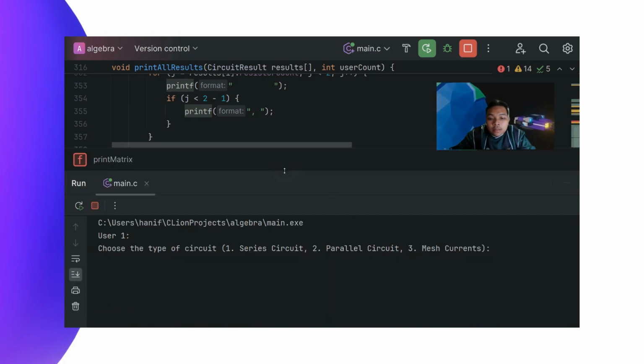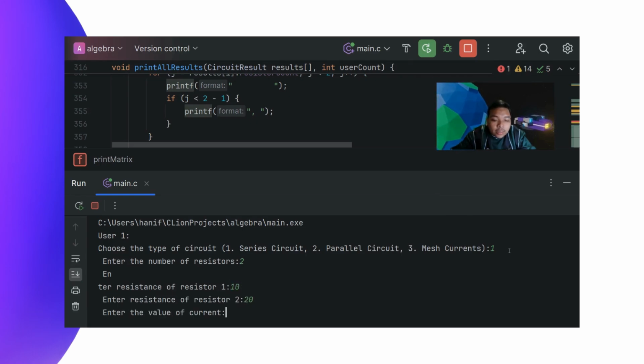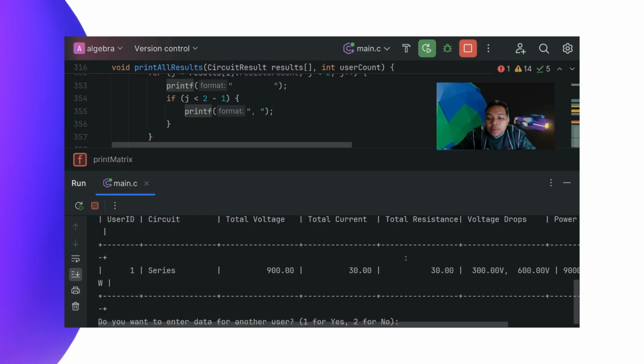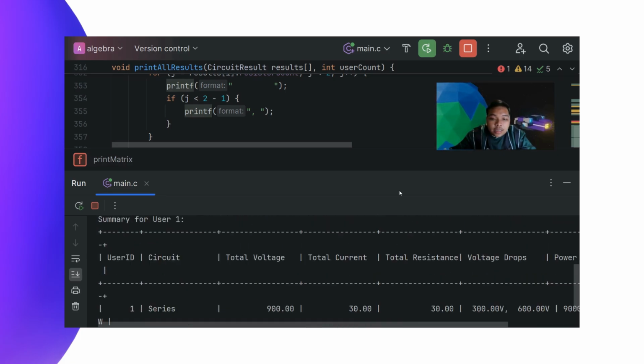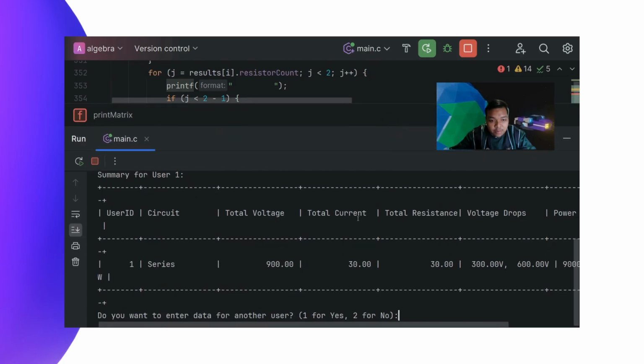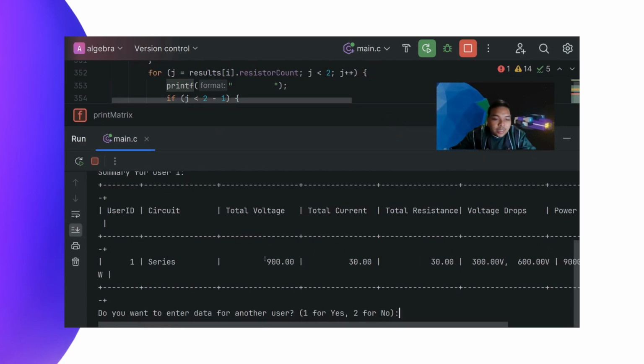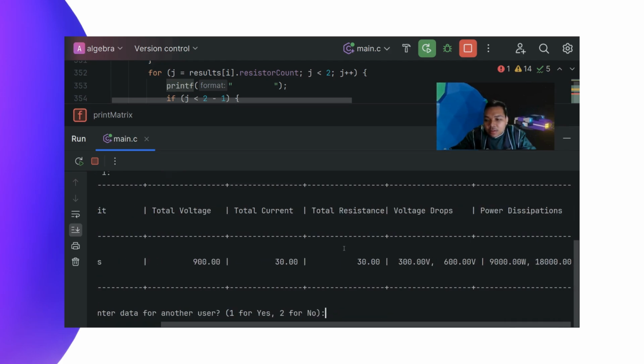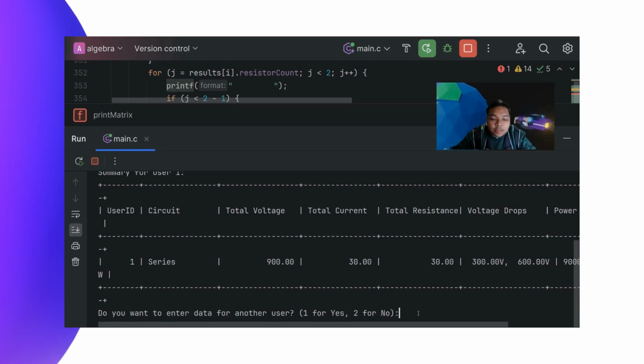First of all, let's try the series circuit, and let's pick the number of resistors as 2. Let's go with 10, 20, 30, and you will get the result here. It is actually in tabular form, but I am having a different view right now due to my CLion. So you see it like this.